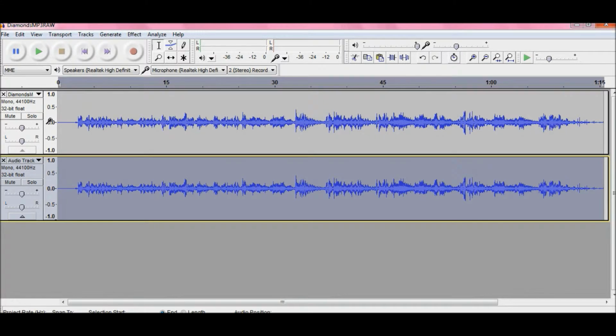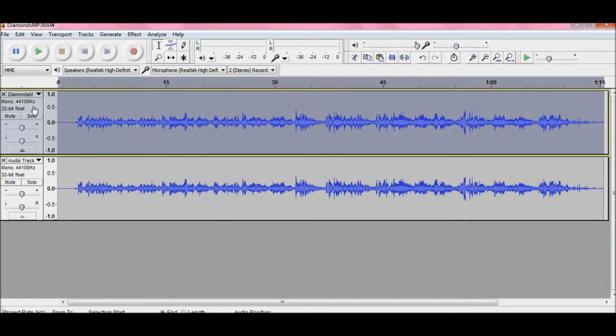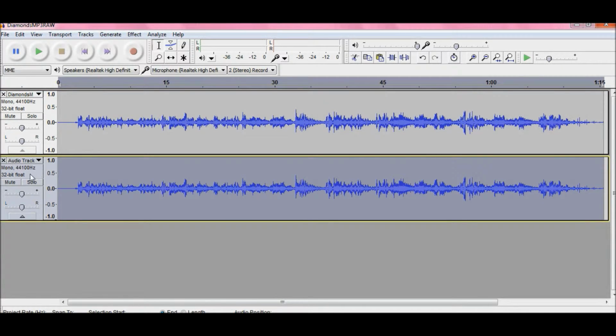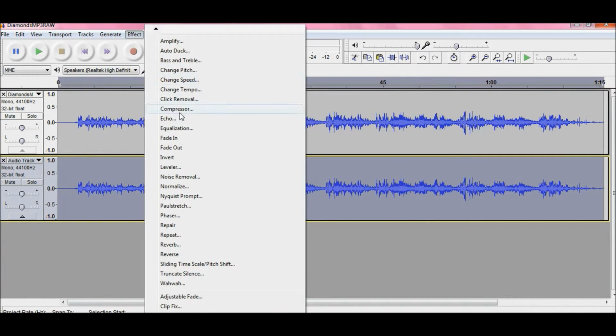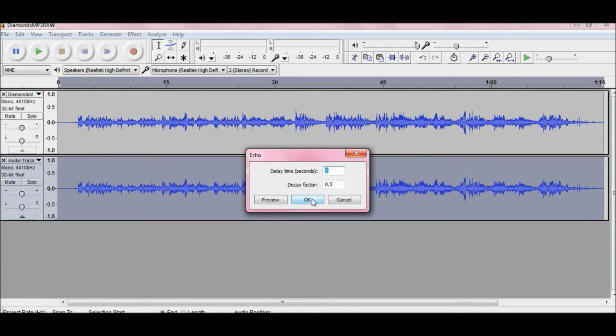And this track is just for the purposes of richness and fullness. So I'm going to add some more echo on this second track only. Now, make sure you're clicked here where you have a darker blue highlight. So you're on this track, your bottom track. So do effect, echo, and use the same thing you have in from last time. Delay time is 1. Decay factor stays at 0.5 as the default goes.